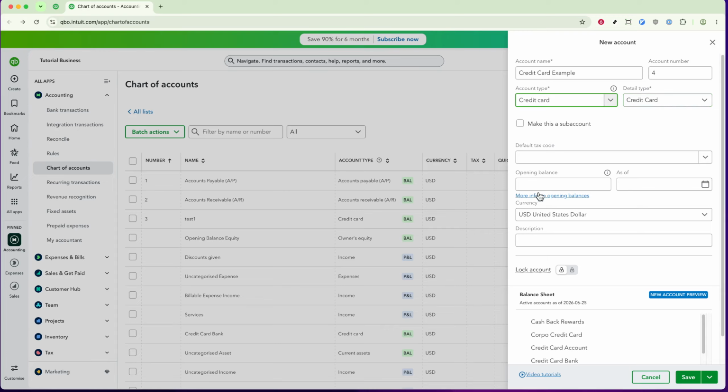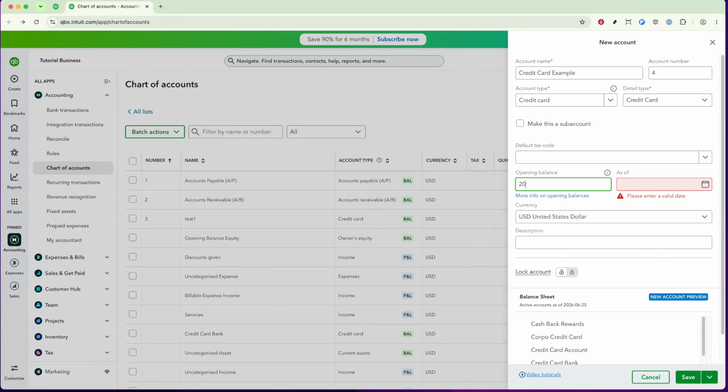The next step is to enter the opening balance for your credit card account. This is the starting balance that reflects what you owe on the card as of a specific date. Be sure to enter the correct amount and the corresponding date for that balance. Accuracy here is key to ensuring your account stays in sync.